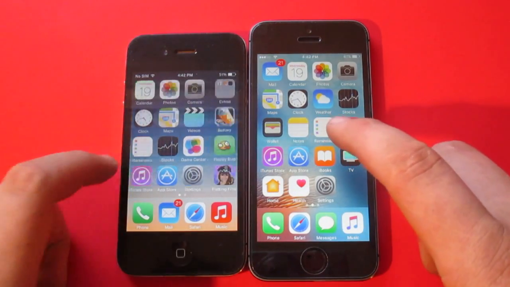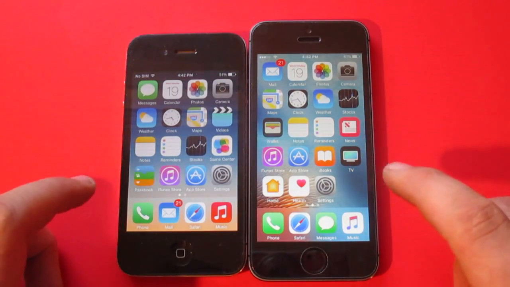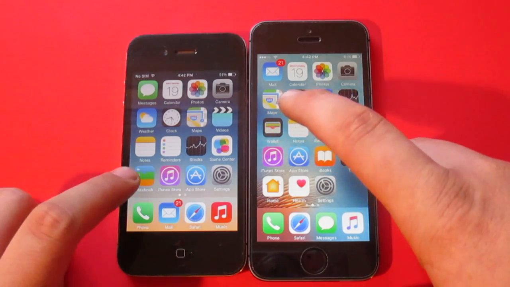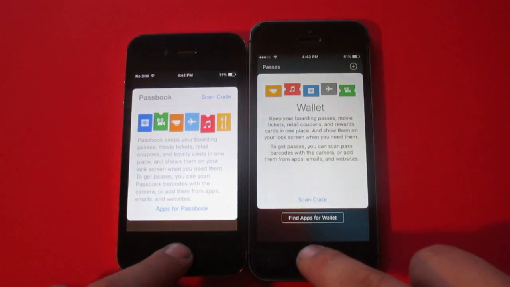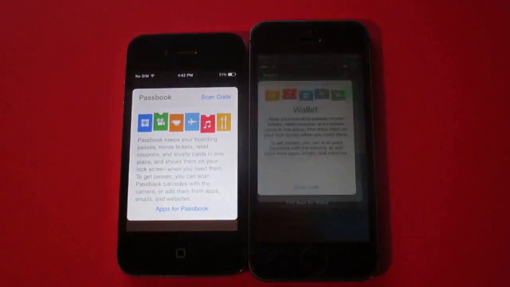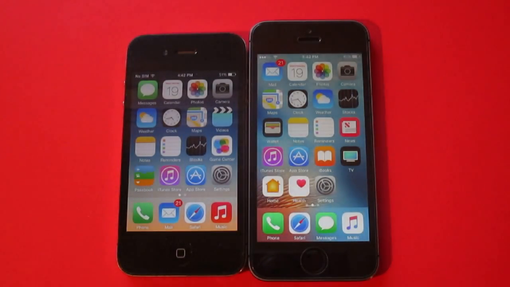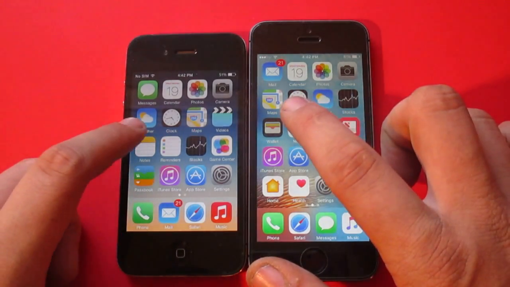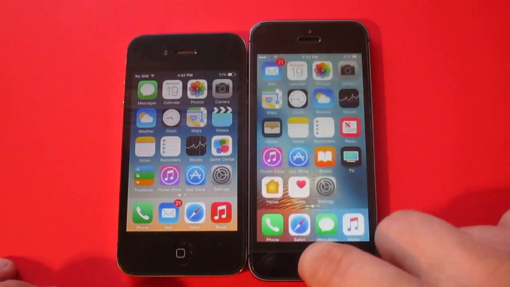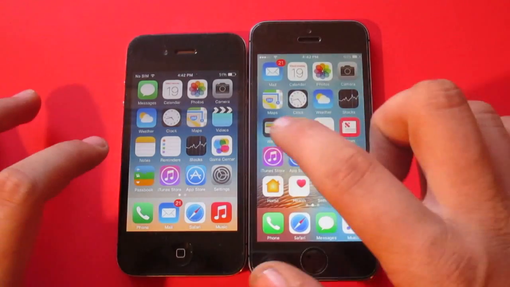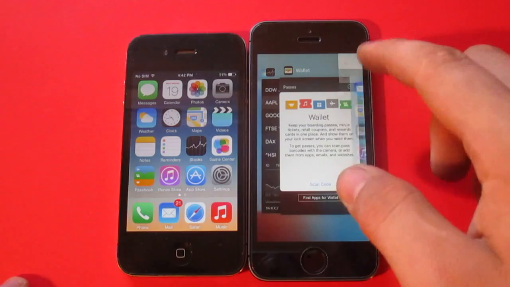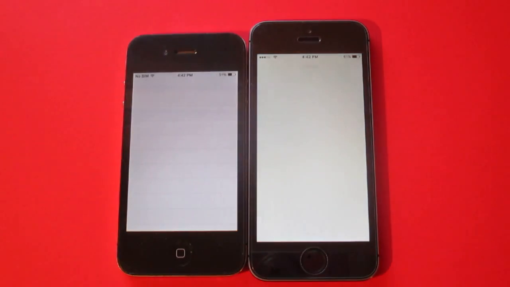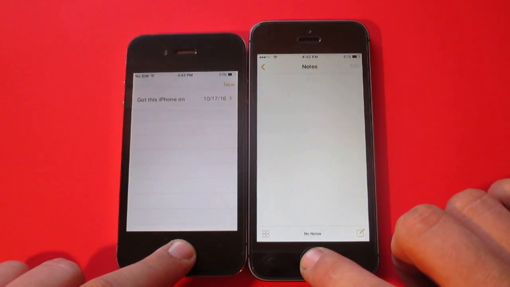Next we have Wallet, which the 4 does not have, but instead it does have Passbook, so let's test that instead. The 4 actually looked like it popped up first. Now let's go to Notes. It didn't register on the 4. Didn't register. What's going on here? Looks like the 4 might have loaded it faster.